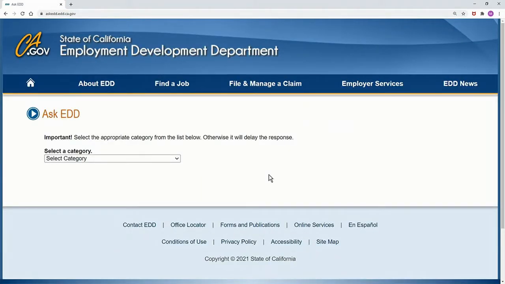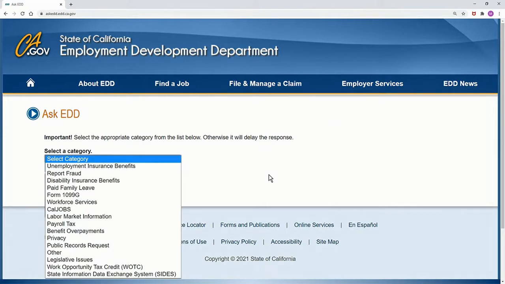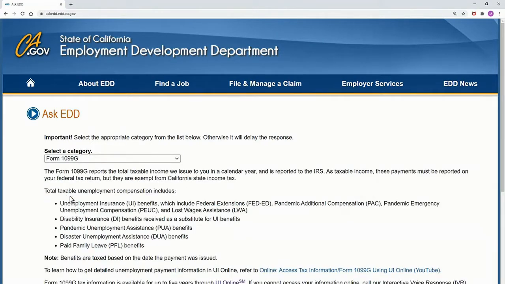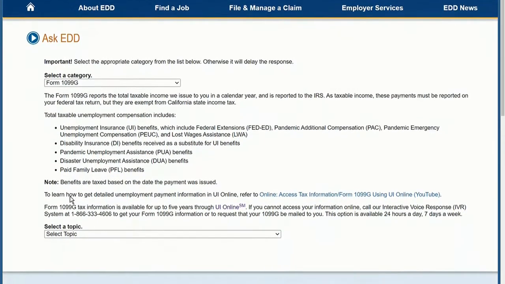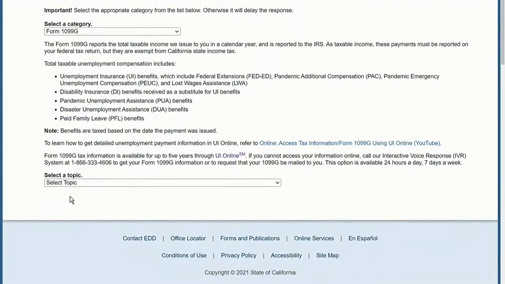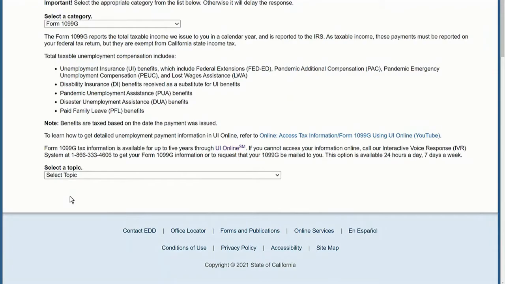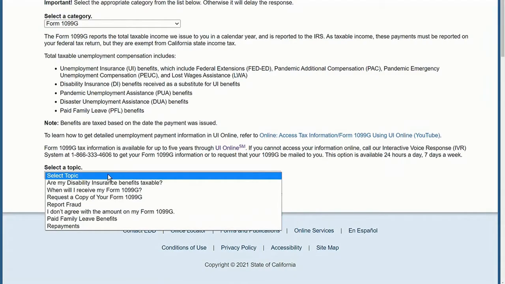The Ask EDD main page prompts you to select from a list of categories. For any questions regarding your 1099-G information, scroll down and select the category form 1099-G. Once you select the category form 1099-G, a menu of related topics becomes available. To expand the menu of topics, click on the drop-down menu arrow. Some topics are information only.